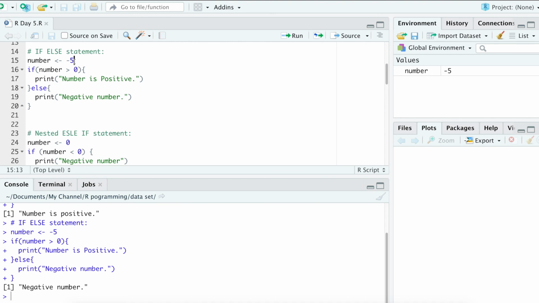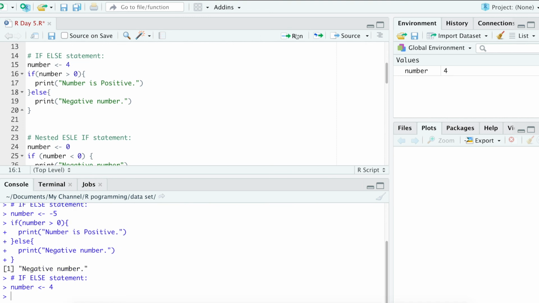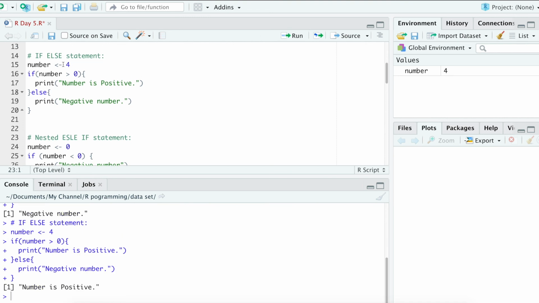Let's change the number. Let's say we want to enter the number as 4, and I'll execute it once again. Okay, now as we gave number 4, it is greater than 0, so we got the message number is positive.